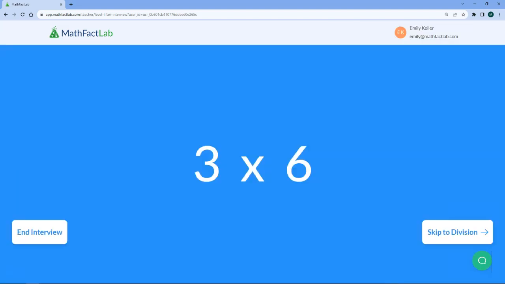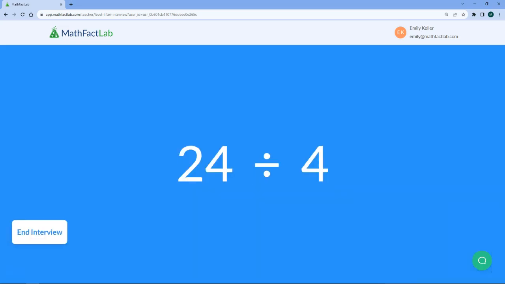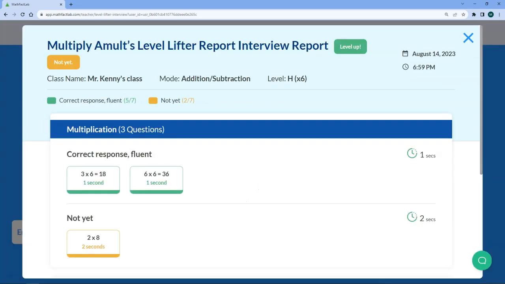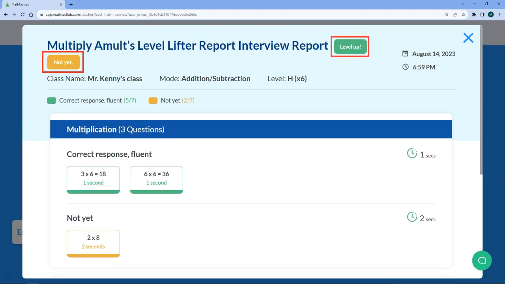You can have your student answer all the prompts, or you can move on to the second operations prompts whenever you deem it appropriate. You can also end the interview whenever you feel ready. After both parts of the interview are completed, the student's level lifter report is displayed. The teacher then determines if the student has passed by hitting one of 2 buttons, Level Up or Not Yet.